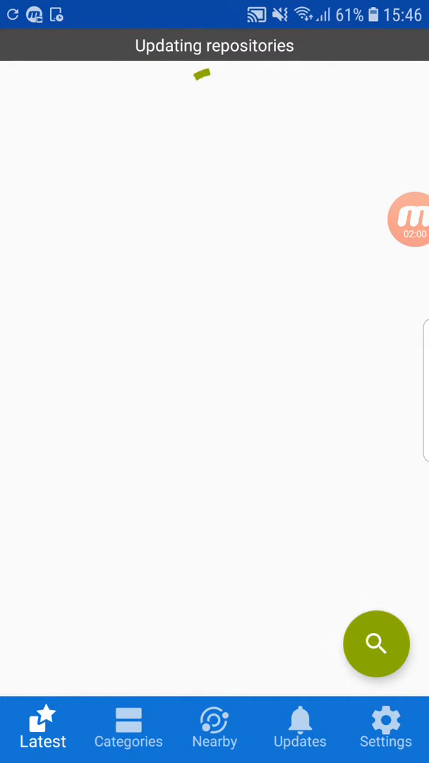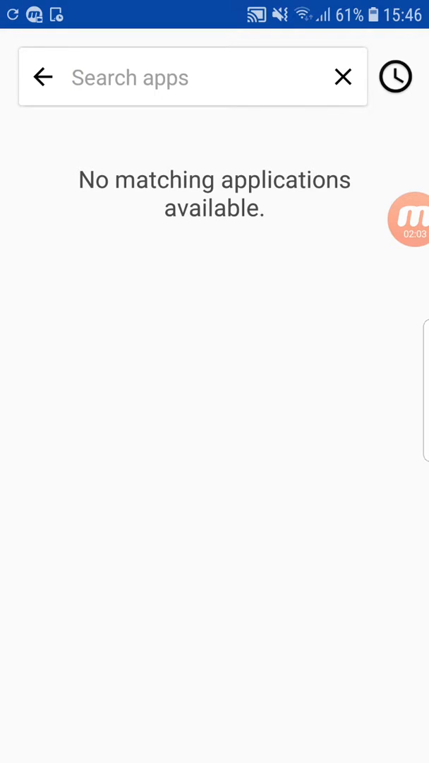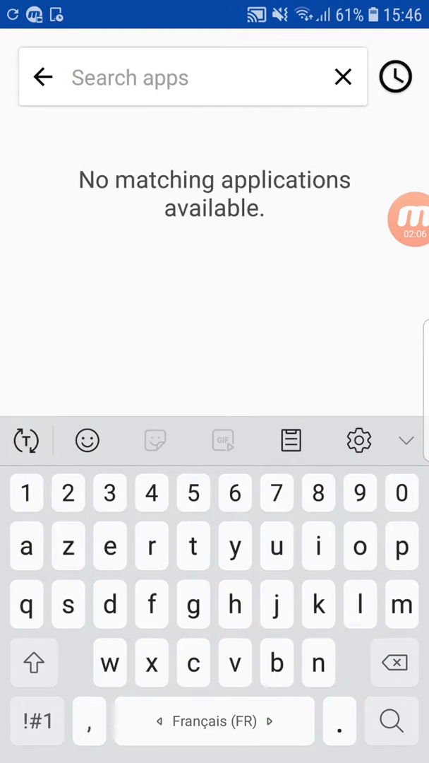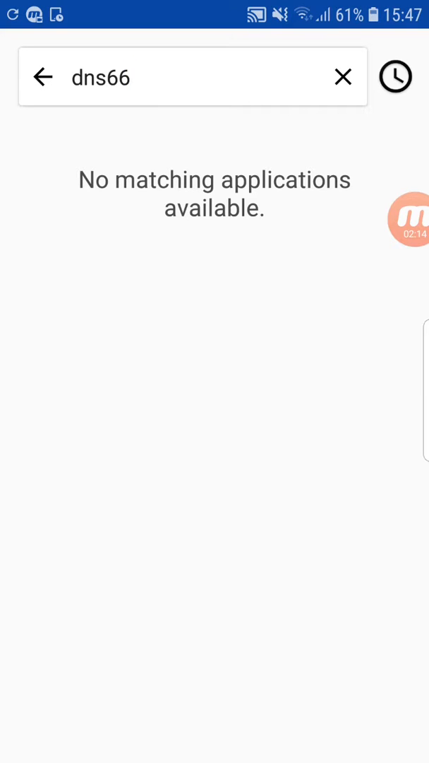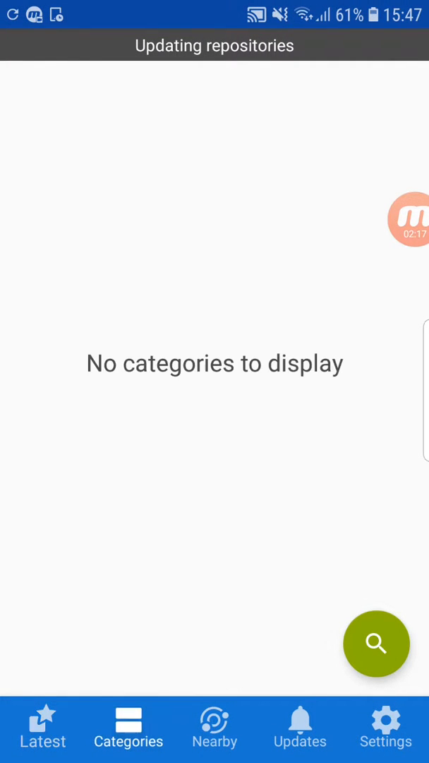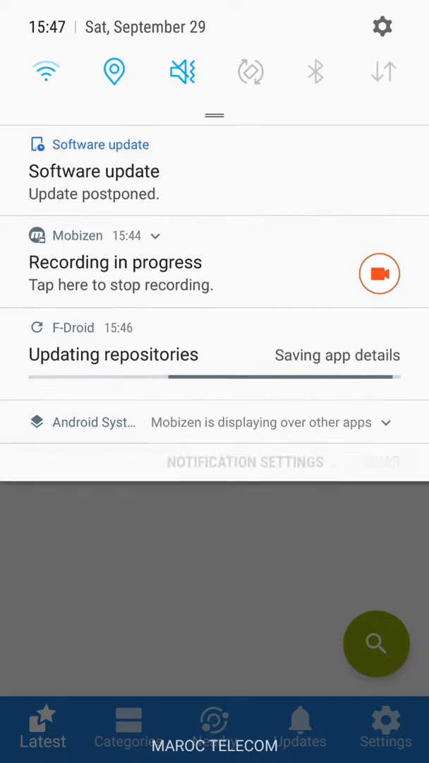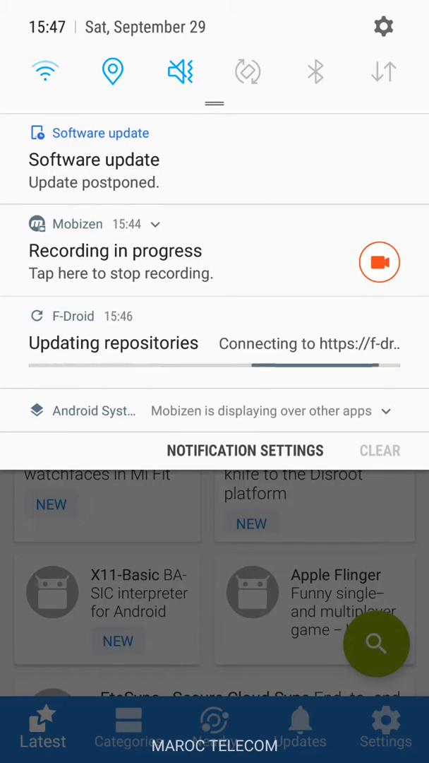All right, we open the app, and we click on the search button. We search for DNS66. Okay, so they're updating repositories, so we're going to wait. My internet is always slow, so I see it's charging.